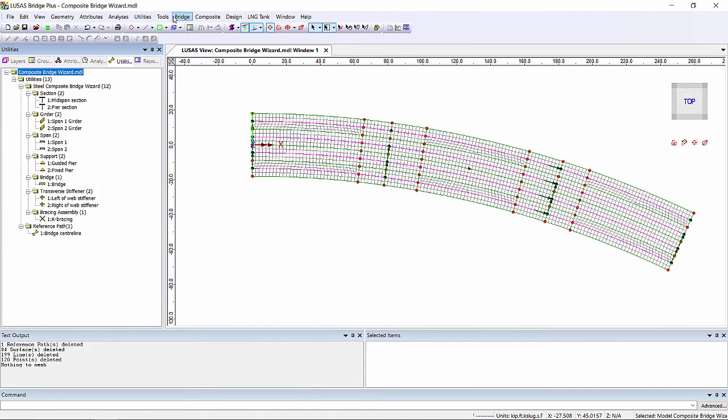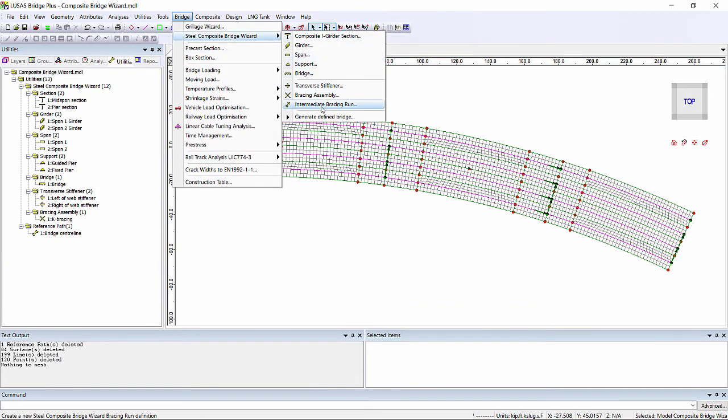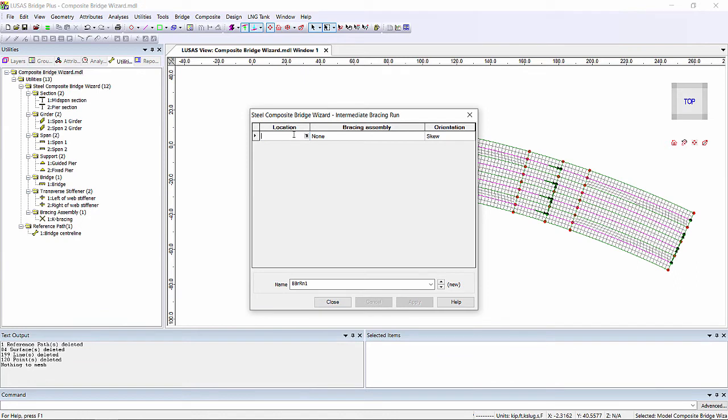And we're also going to need it within the spans, which can be done through an intermediate bracing one. In the first span, we're going to need one every 16 feet. And then the second span is going to be every 20 feet.